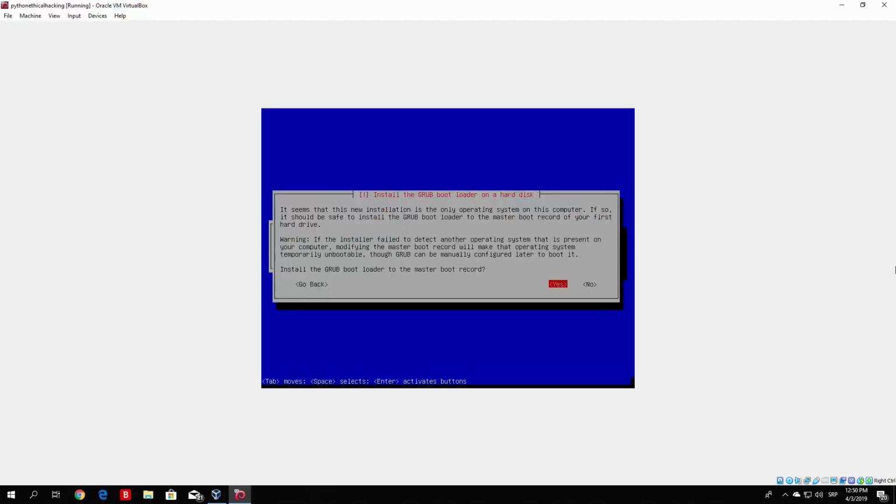So you can read it if you want, or I will read it right now. As it says, it seems that this new installation is the only operating system on this computer. If so, it should be safe to install the GRUB bootloader to the master boot record of your first hard drive. Now you might be asking, well, this isn't really our first installed operating system, you have your main Windows machine, for example, but this is not referring to that. It does not know that it is run as a virtual machine. So basically, for this virtual machine, this is the first operating system, and we want to actually install the GRUB bootloader to the master boot record.